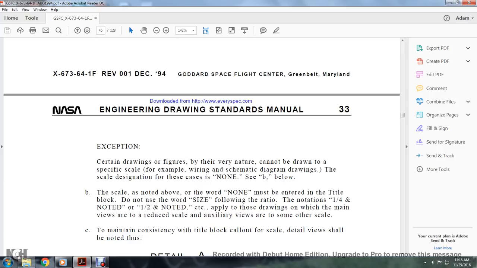For example, wiring schematic drawings and schematic diagram drawings. For the scale designation for each of the cases, none of the C, the B below. Scales are not noted above. See the word none must be entered in the title block.